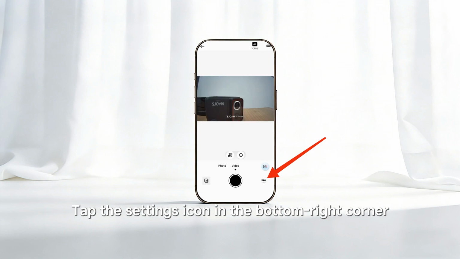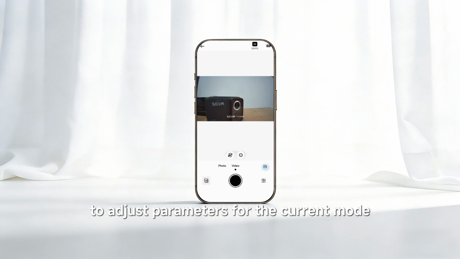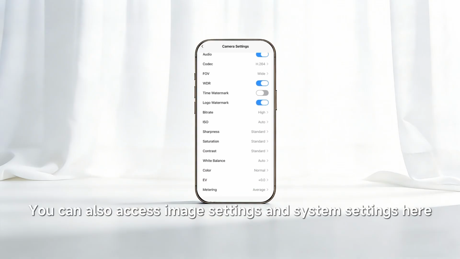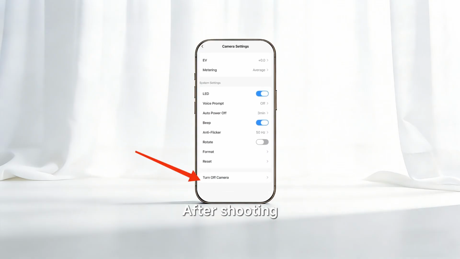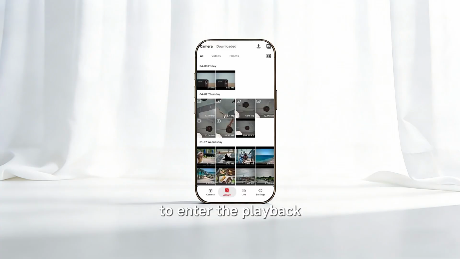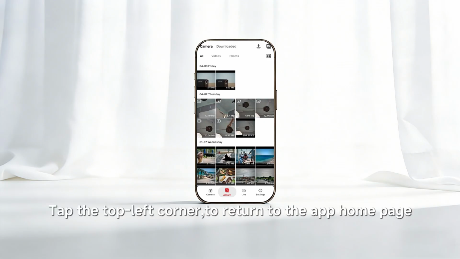Tap the settings icon in the bottom right corner to adjust parameters for the current mode. You can also access image settings and system settings here. After shooting, tap the icon in the bottom left corner to enter the playback and view your photos and videos. Tap the top left corner to return to the app home page.